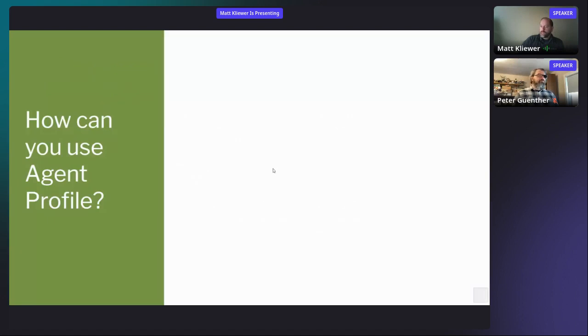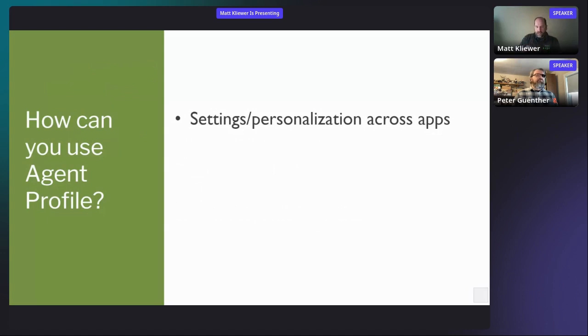So how can you use the agent profile? You might have settings for personalization across apps. Sometimes you can store those things in state if it's unique to an activity, but you might want to have something that's broader that actually crosses all activities. So you might have somebody who sets closed captioning on, they use a dark theme, they have certain volume settings in a particular thing, and then you want to use that across everything else.